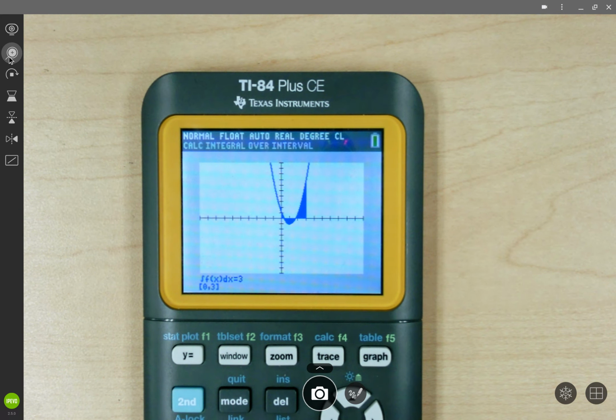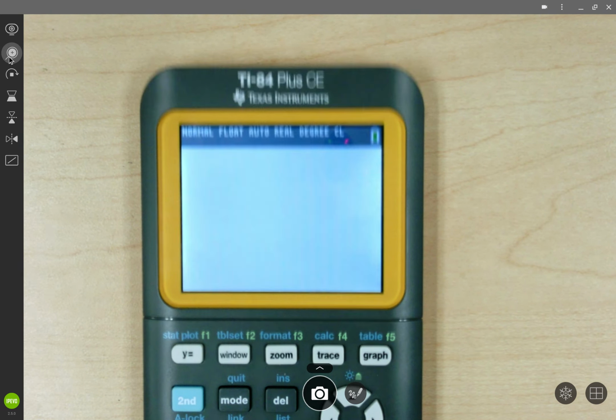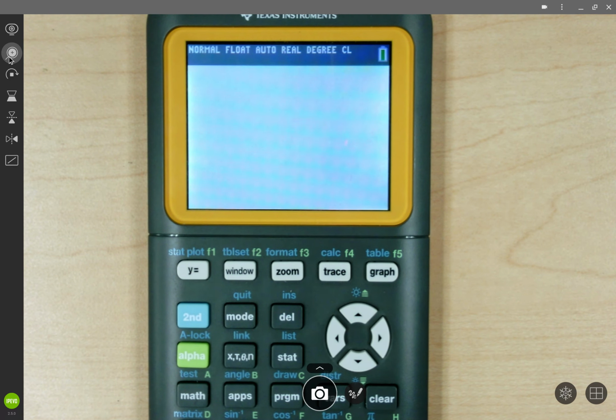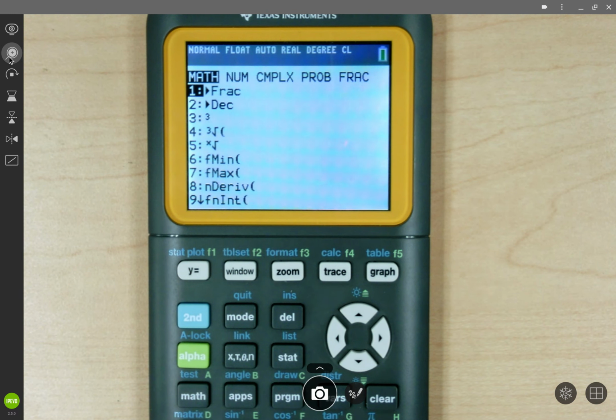There is another way to do this, however. Let me exit out of the graph, second quit. Let's say I've got my function already stored in my y equals editor, and I don't really need the graph. I just need to calculate the integral. What I can do is use this math button right down here. If I click on that, I get a menu with 5 different tabs on it. I don't need to go anywhere. I just need to scroll down under Math, and then I get this command function integral.